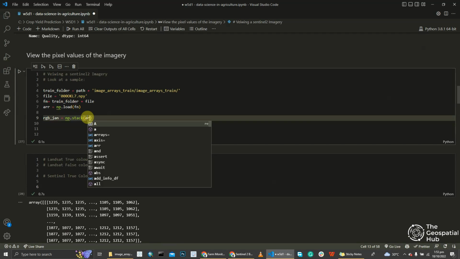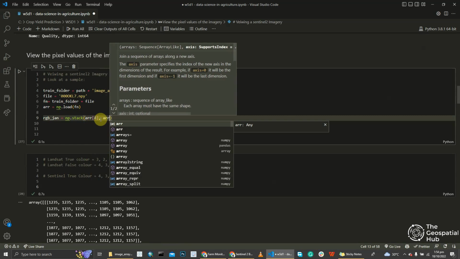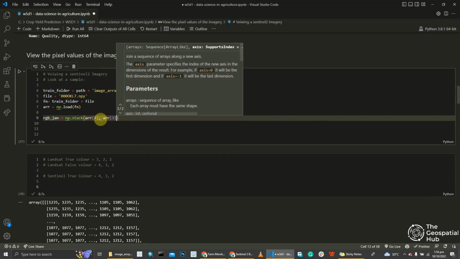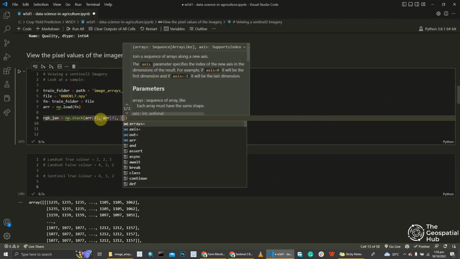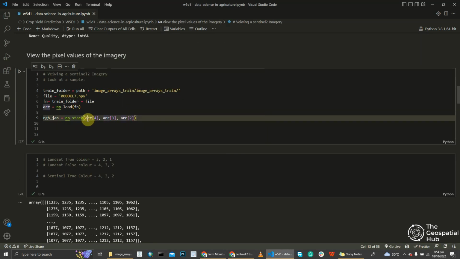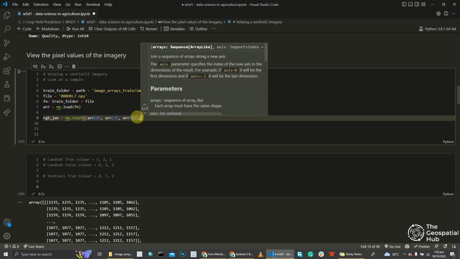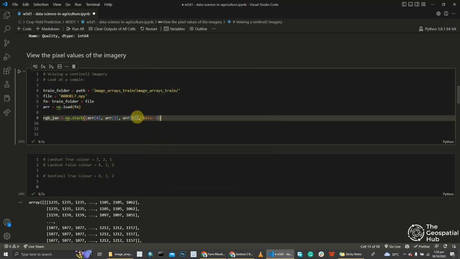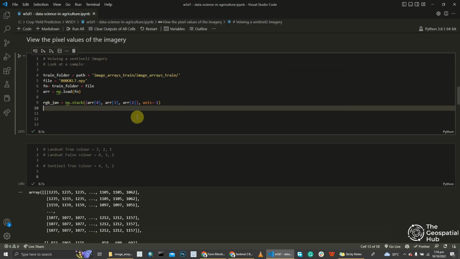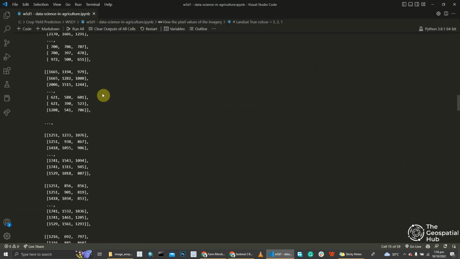So we have the array here. Now we're trying to load it in true color. So you go for the fourth band and then the third band and then the second band, which is 432. Then you could close this np.stack, and then you need to define the axis -1. So you could run this and we could also visualize this. It will still be in arrays though.